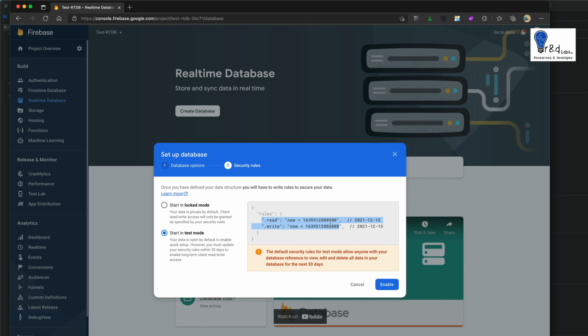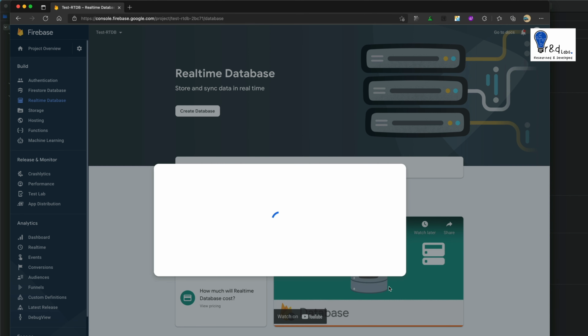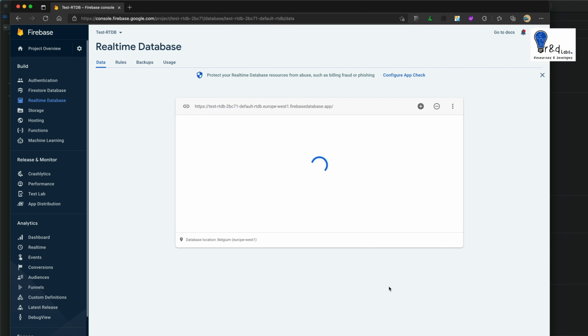There are blogs available over the internet on how to increase this particular period. My recommendation is, when you are building an app for the first time and the app is still within the testing environment, you can just go ahead with this, or when the app is in production mode, you can open it up in the locked mode. Okay, so just click enable over here, and this will open up a blank database for you.